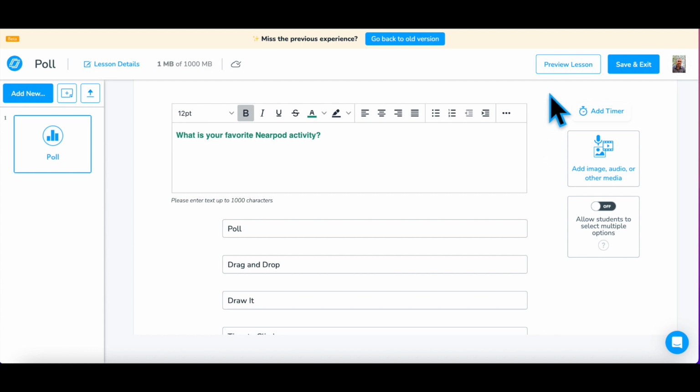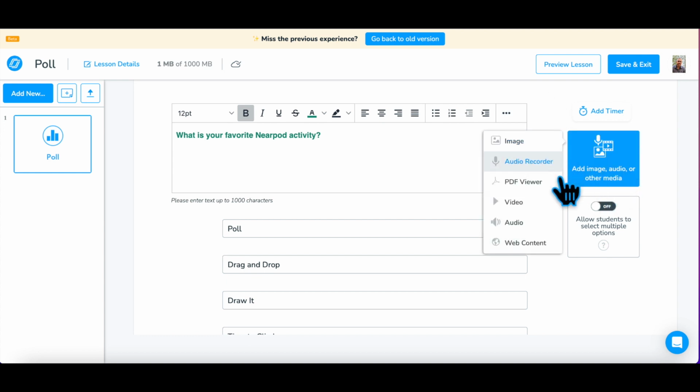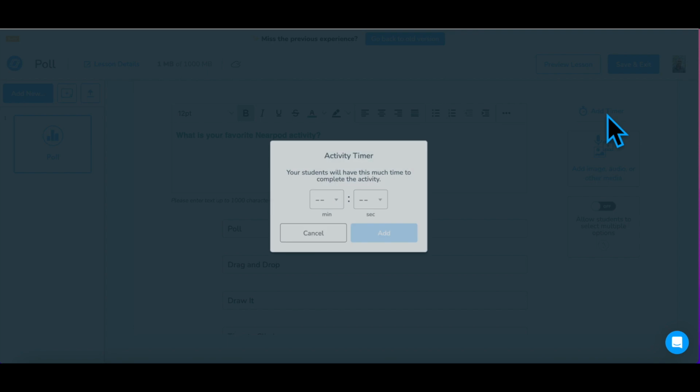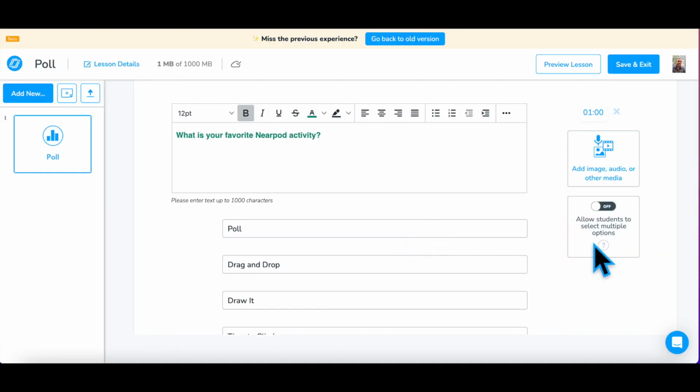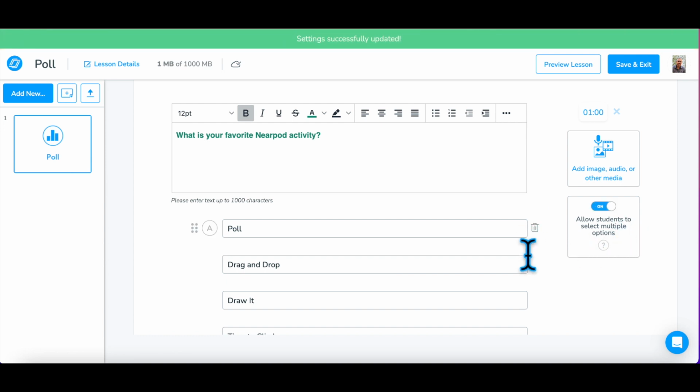Step 2. Determine which of the additional options you would like to use. Add reference media to provide additional materials to provide context or explanation related to the question. Include a timer to keep the students motivated. Consider whether to allow students to select more than one response. Forcing a single choice can increase thinking and decision-making skills. Multiple options opens up the idea of more than one right answer.